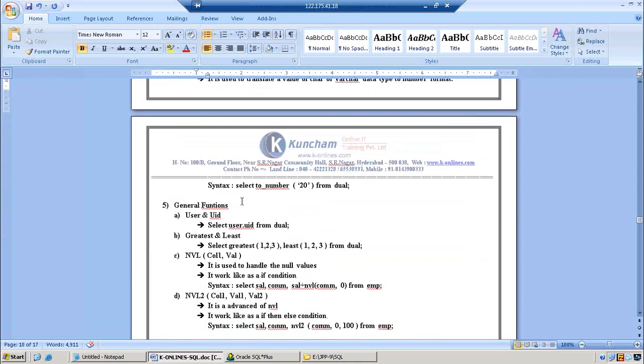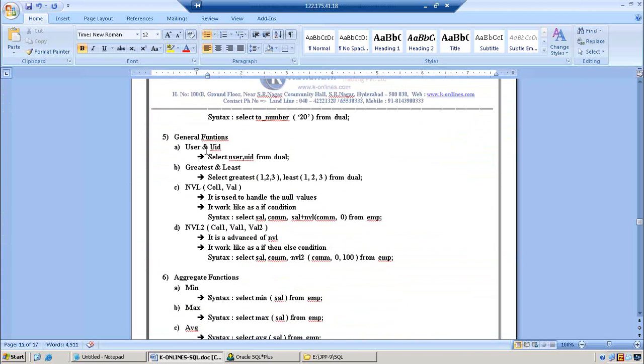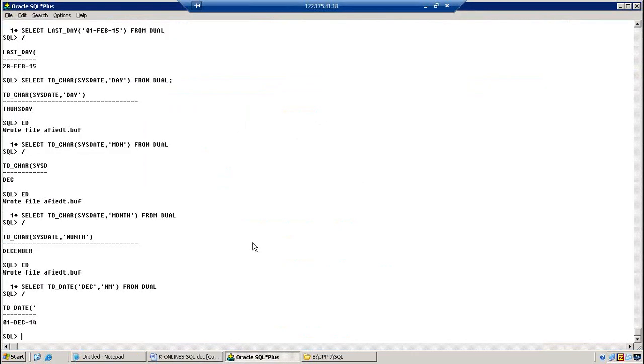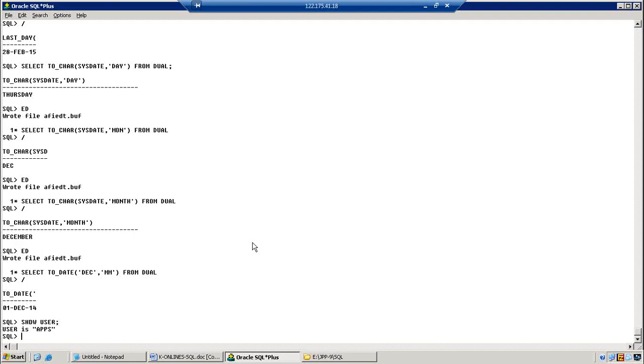Next, general functions. These general functions, NVL and NVL2, we already worked on. To_number will be discussed in Oracle applications; here it is not working. Then next, user and user ID. These are general functions. Suppose I want to see which user we are connected with in the database. Here we have show user, which shows us APPS, that is the user, or else select user from dual.